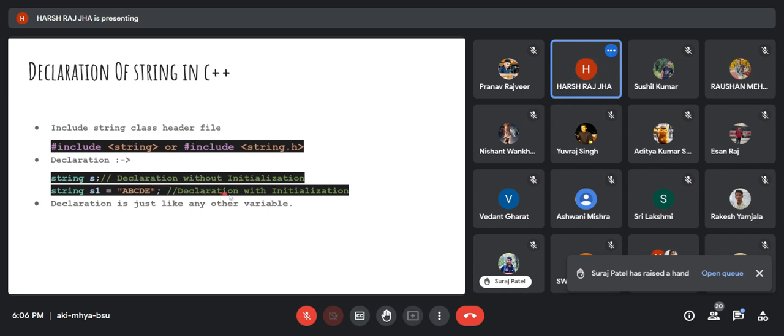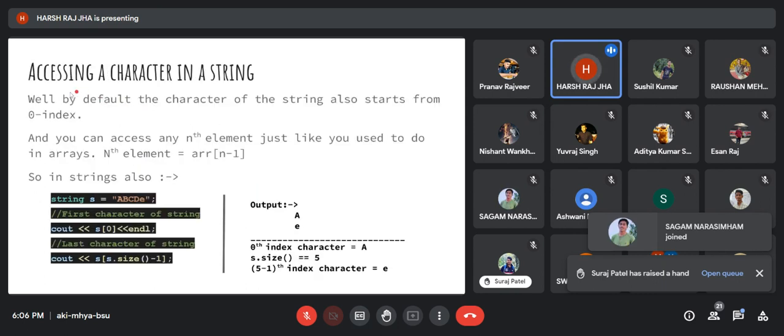I hope this is clear. Now let us move to another slide. Now we will see how to access a character in a string.